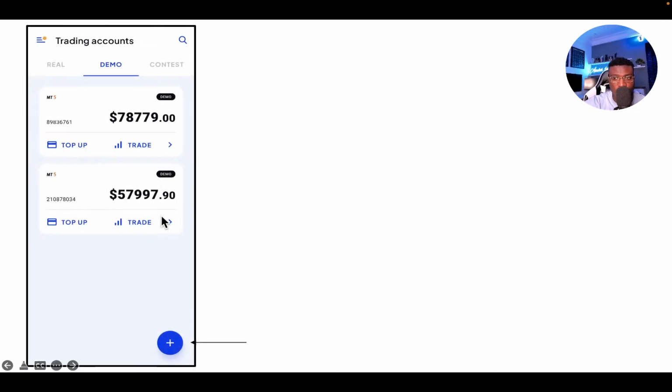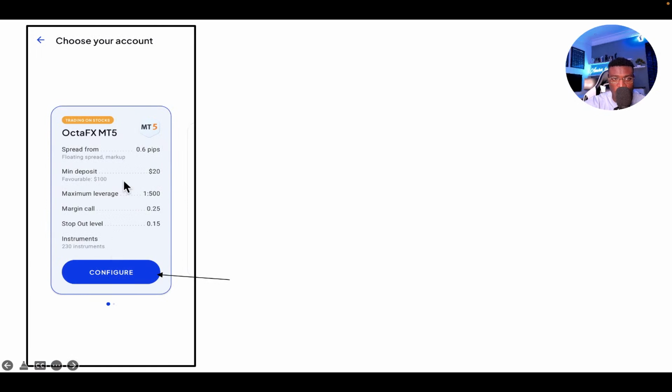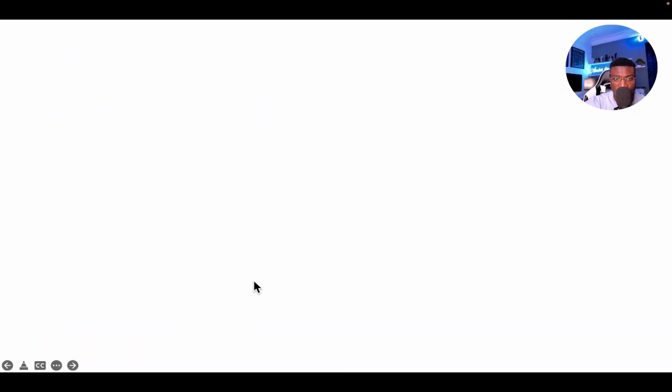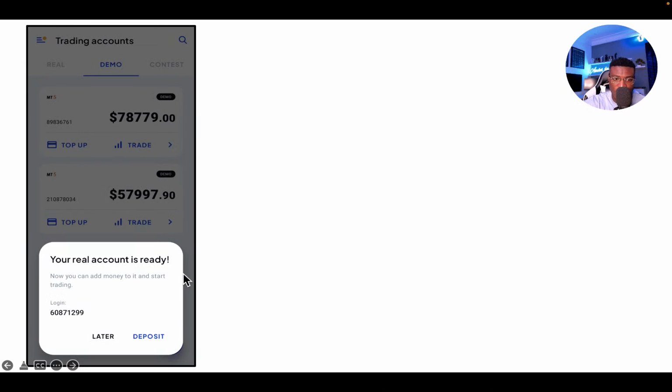So let's say, for example, you have a demo account and you want to create a real account. You click on this plus sign, and you'll be directed to a new page where you can choose between MT5 or MT4, and you click on configure. Now you're switching from a demo account to a real account. So you change from demo to real, choose your currency and your leverage, and click on create account. And now your account is ready, right?